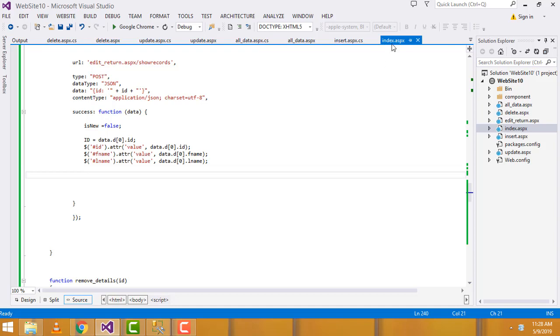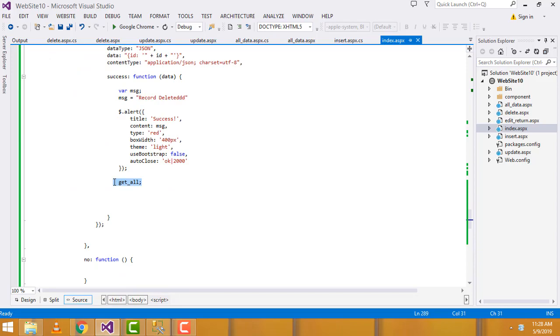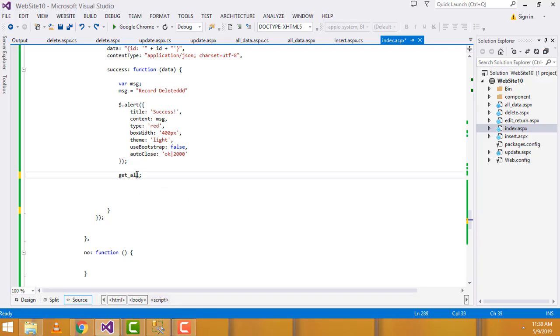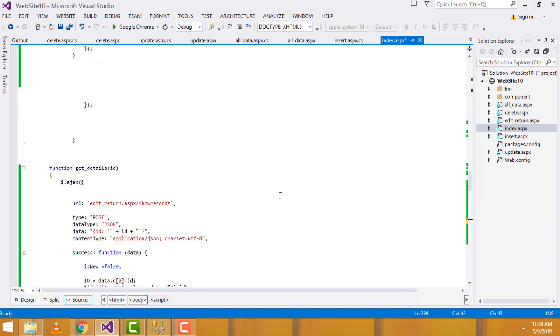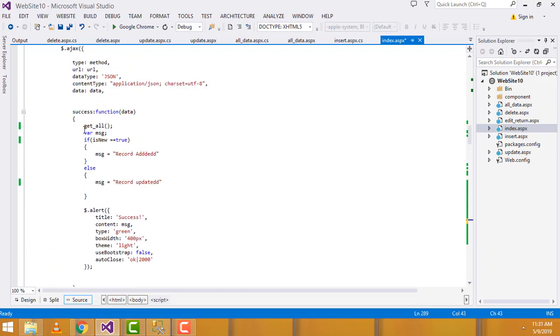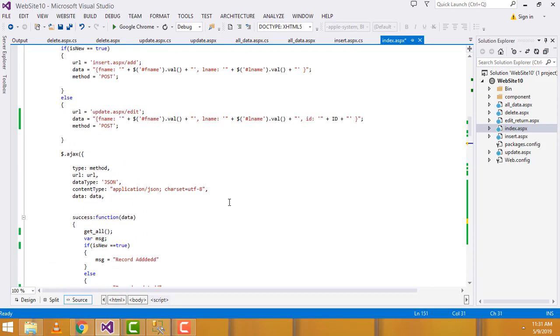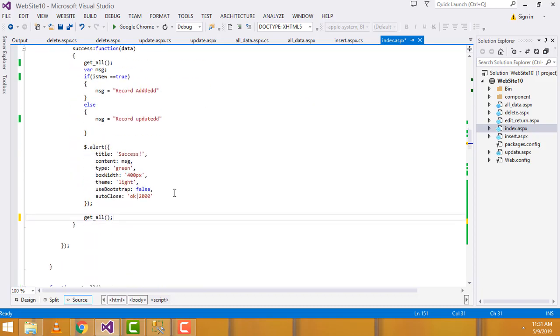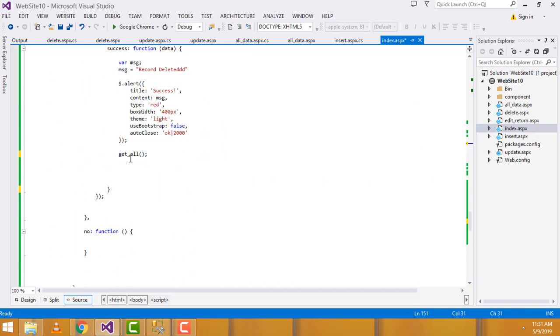So go to the index.aspx. I have written the code getAll. What is the problem? You have to write a getAll function, Control C to copy. We have to put this function here as well, this getAll function here, that's okay. Here also okay. Now here we have to put the getAll function as well, when the record is inserted, updated. I have put it here as well. That's it. Now let's check if the record is deleted.